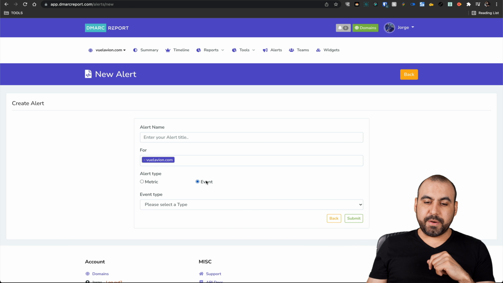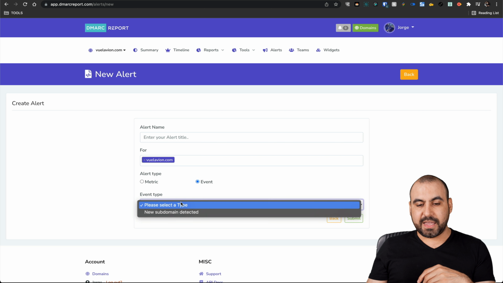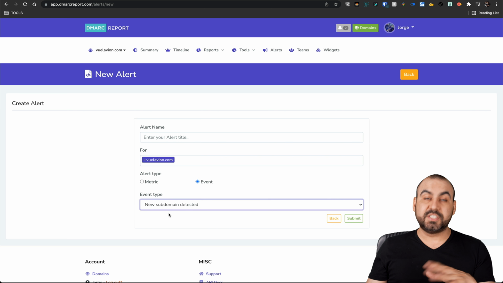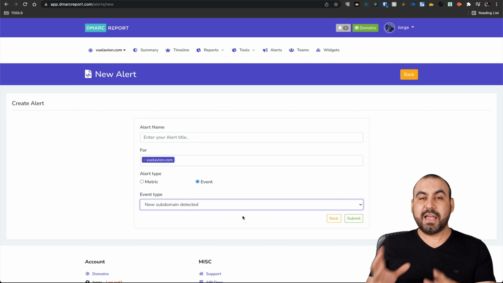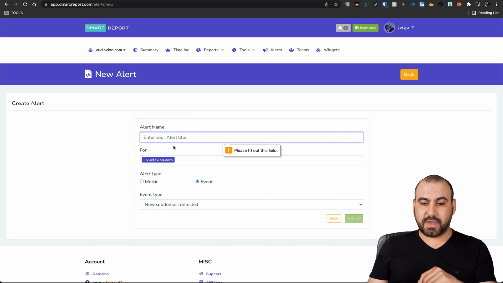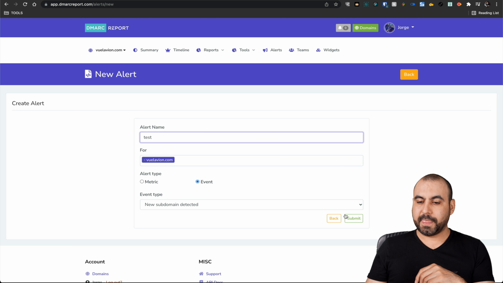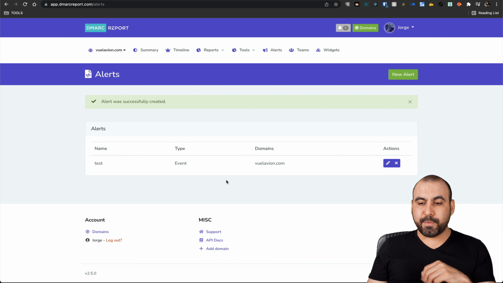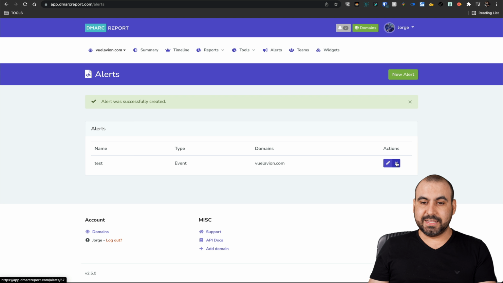And if you want to trigger it by event, we select event, and we have, for example, new domain, subdomain detected. So if you have added subdomains, you're going to get alerted every time. So in case I want to create this one, we'll just say test, submit, and I'm going to be alerted for this particular domain when a subdomain is added. We can go ahead and edit it, or we can go ahead and delete it.